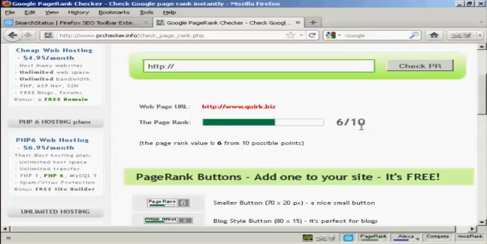So there you go. That's how you can check a website's PageRank on Google.